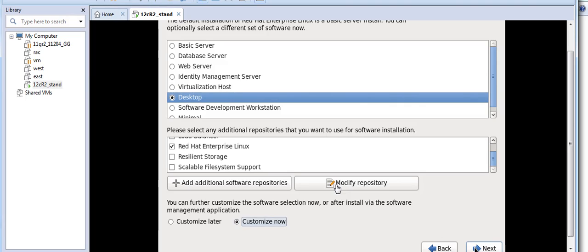This is the important window in this installation, so please be careful about it. Choose the desktop version and then Enterprise Linux and customize. Now 3 options are mandatory to choose. Now press next.